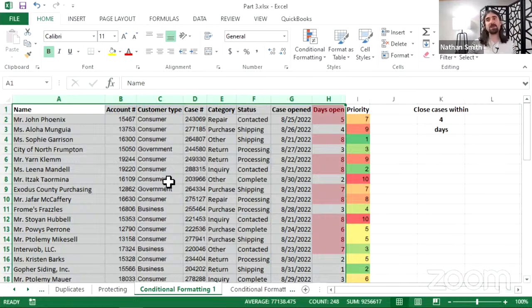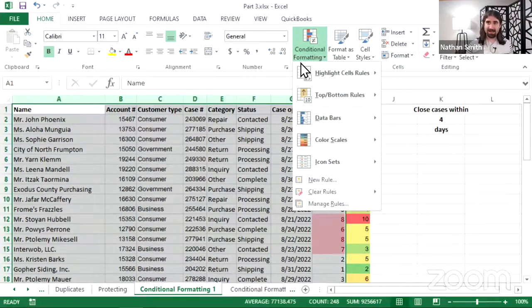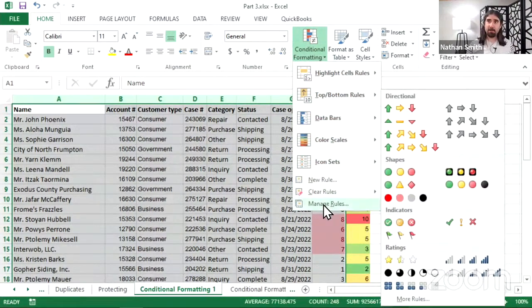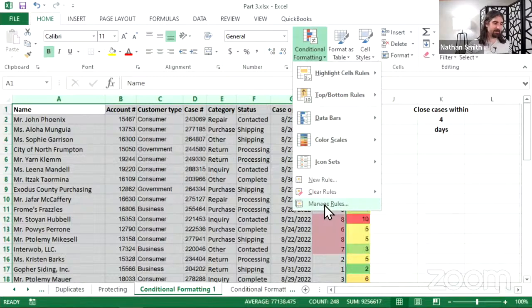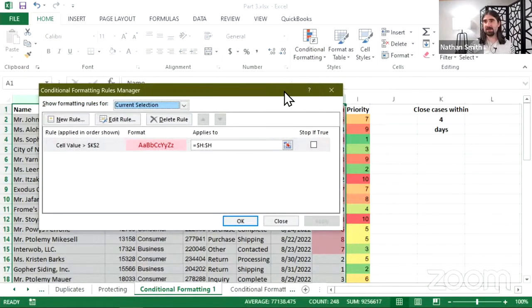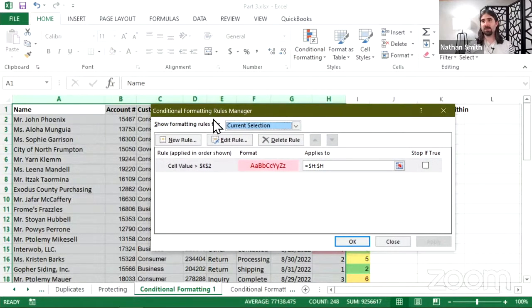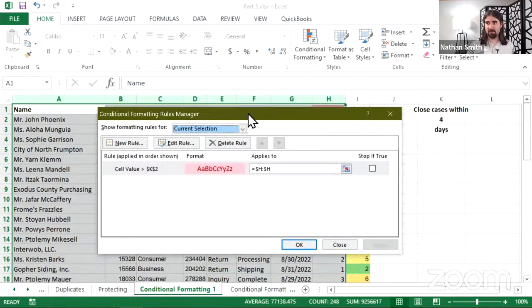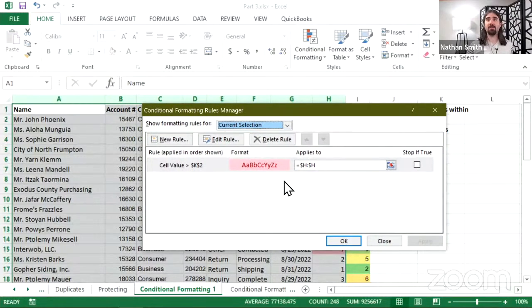And what we want to do is go up again to Conditional Formatting, click on Manage Rules this time. When I click on that, it gives me this little pop-up box, Conditional Formatting Rules Manager. So you can see all the rules that already apply to the cells I had selected, which is only one rule: if it's more than 4, make it red text and pink cell fill color.